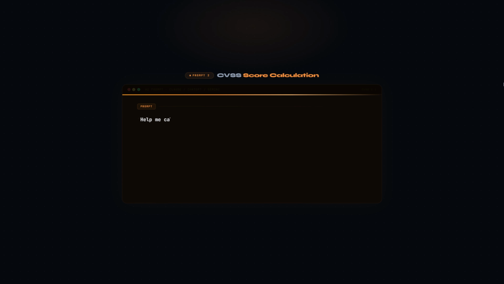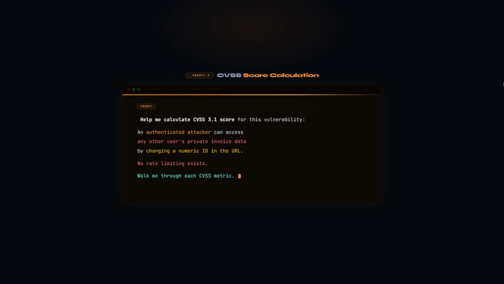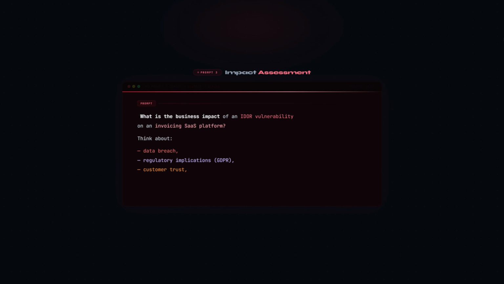To determine the CVSS score of a vulnerability, you can use this AI prompt. It will help you assess the severity, generate the score, and explain the reasoning behind it, making your report more precise and professional. For impact assessment, you can use this AI prompt. It helps you evaluate the potential damage, understand the business risk, and clearly articulate the impact in your report.